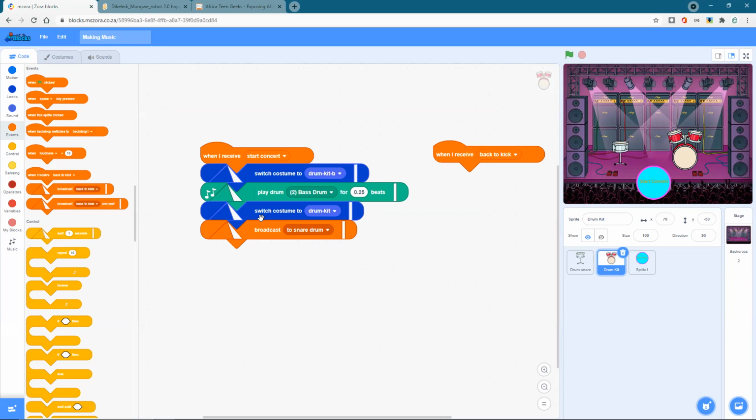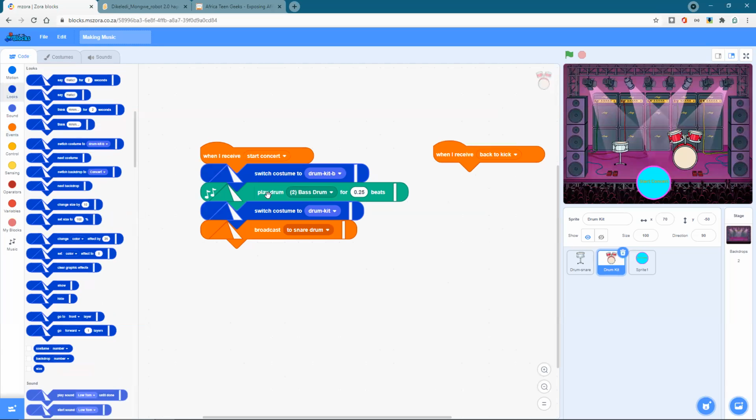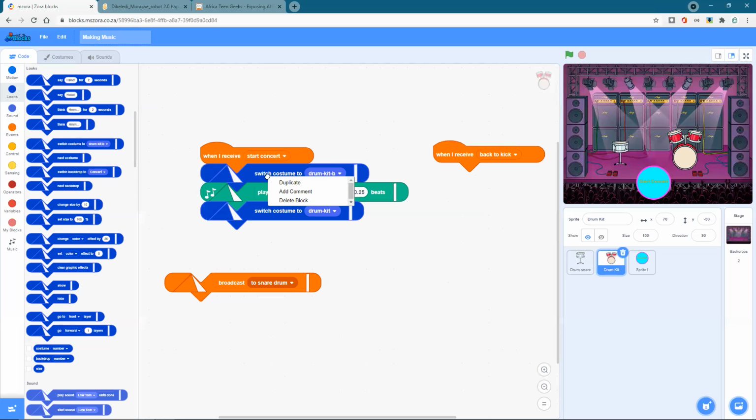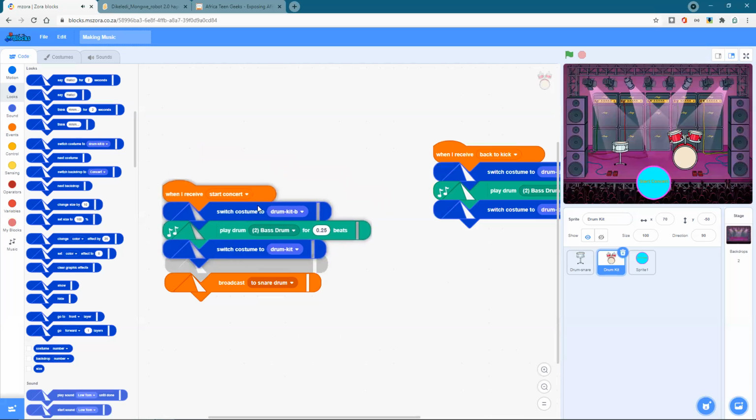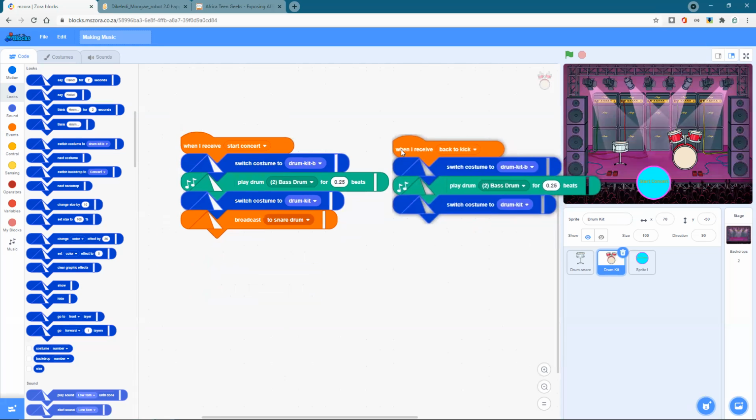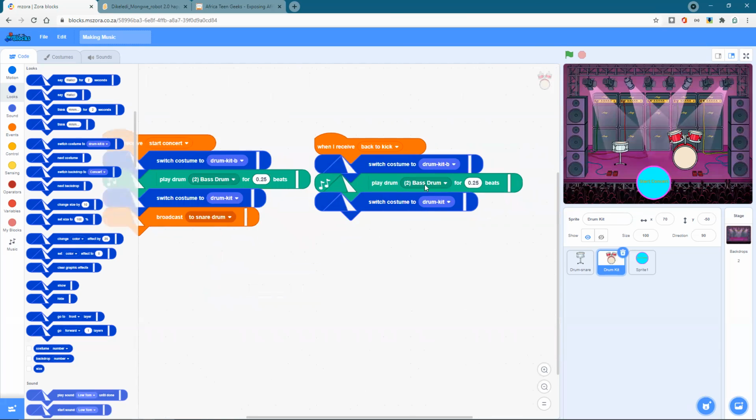Can I show you guys a shortcut, a quick way of doing this? Instead of going over to looks again and trying to duplicate this, I'm just going to pull that out for a moment, and we can right click. If you're on a desktop and not on a tablet, then you can do this. You right click and then tap or click duplicate, and it makes an exact copy of that. But we don't want it to just play one kick. We want it to play twice.